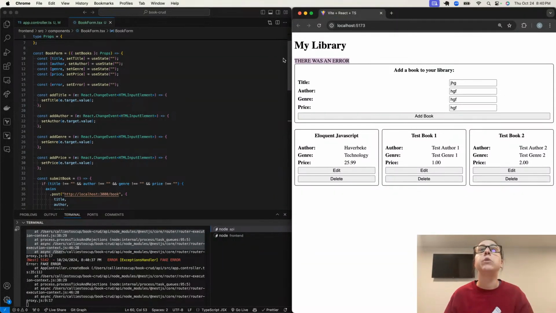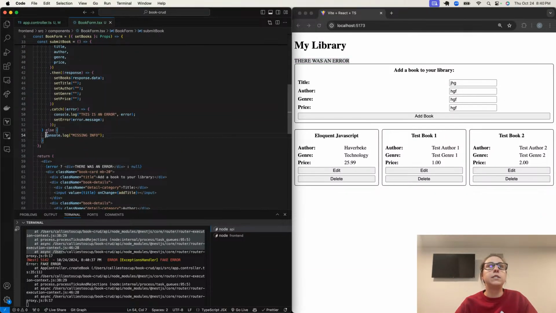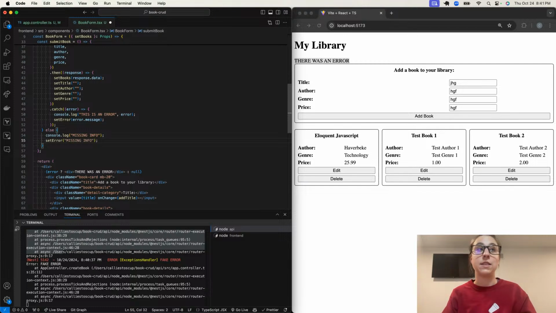Now, is this how you would style it? No, you'd probably do a toast, or there's probably something else, or like a spot on your page where you'd have an error message. But we can use this in other places too, right? So here we are going to say console log missing info. That's just for the developer.